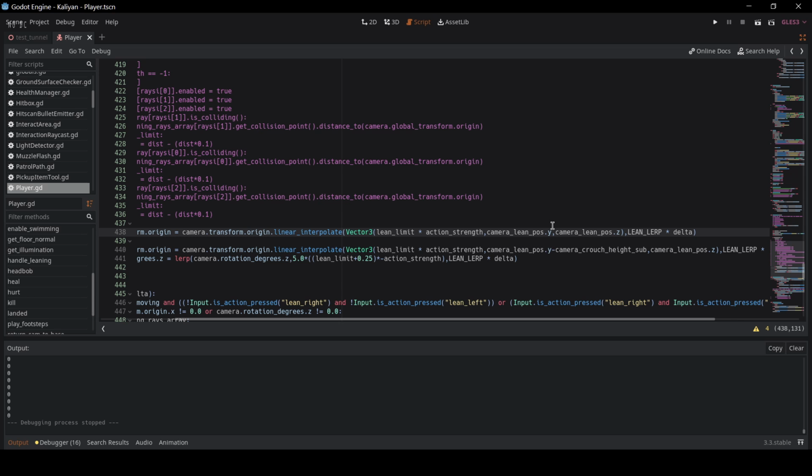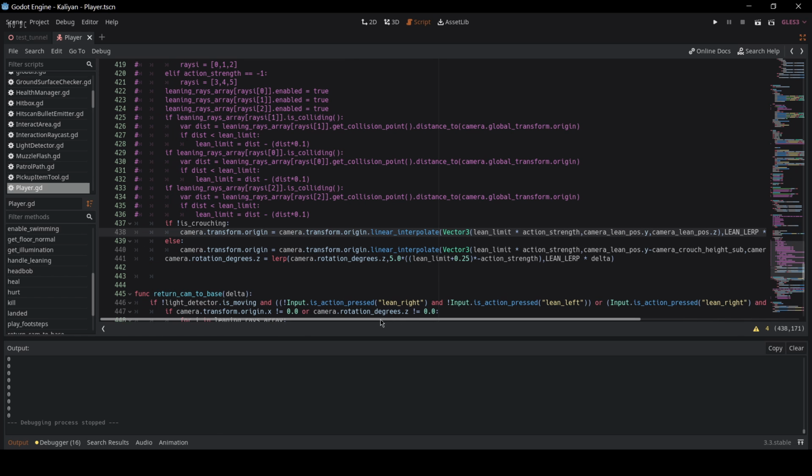Then we move our y down, and then we move our z, which I believe is 0 on this. It doesn't actually do anything, but it has to be a vector 3, so we need 3 inputs. Then we put in our lean lerp, and we multiply this by delta. You need to multiply this by delta to make it independent of the frame rate. Because otherwise, if you didn't do this, someone who was running at 200 frames would lean a lot quicker than someone who was running at 10 frames. And again, this is just the same statement here, just for if I'm crouching.